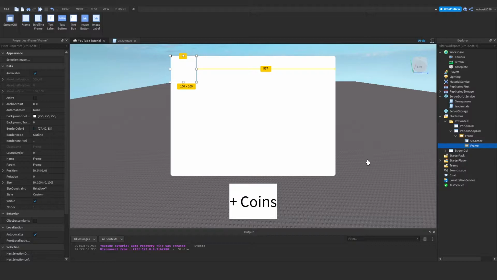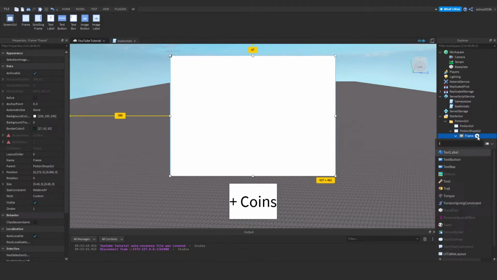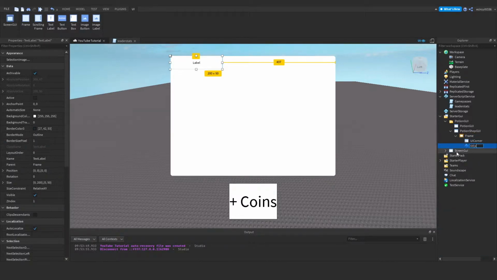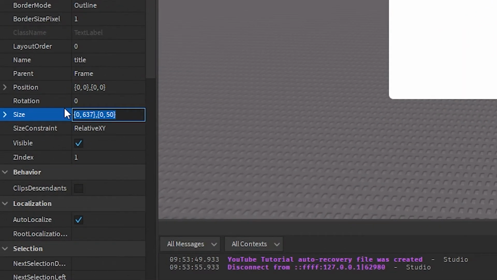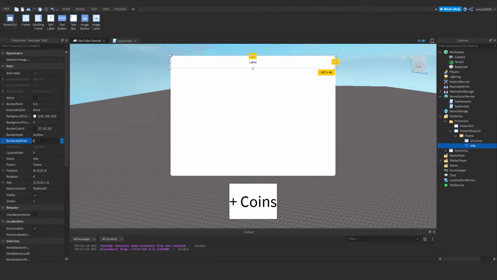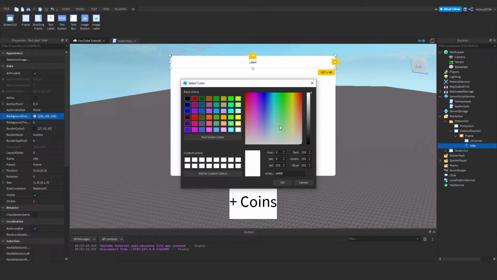Now before we actually deal with this frame, I'm going to delete that frame. I'm going to add in a text label, and we're going to call it title. This is going to be the name of the shop, so we're going to expand that across there. In fact, actually, I'm going to do this manually. So for the size, we're going to say 1, 0, 0.10. Let's see what that's like. Yep, that works.